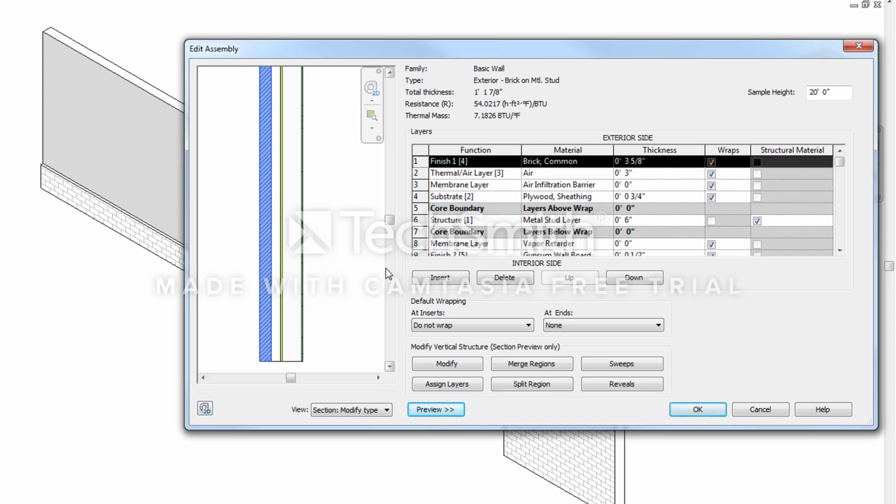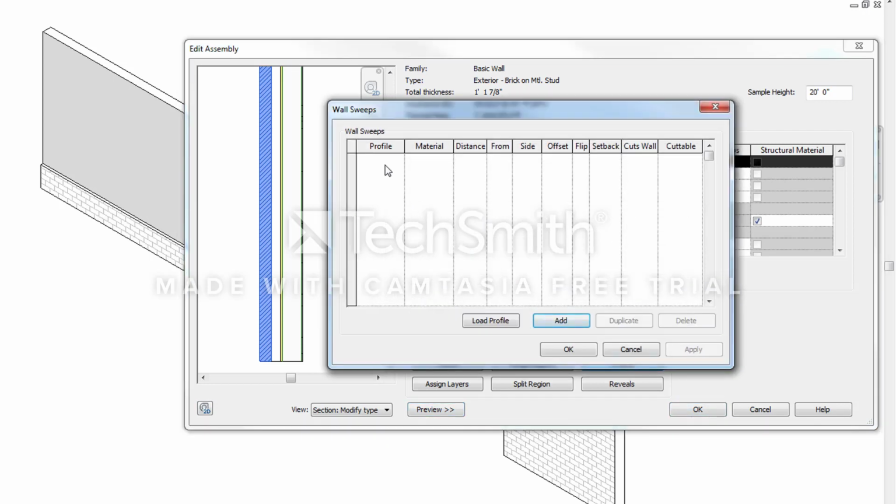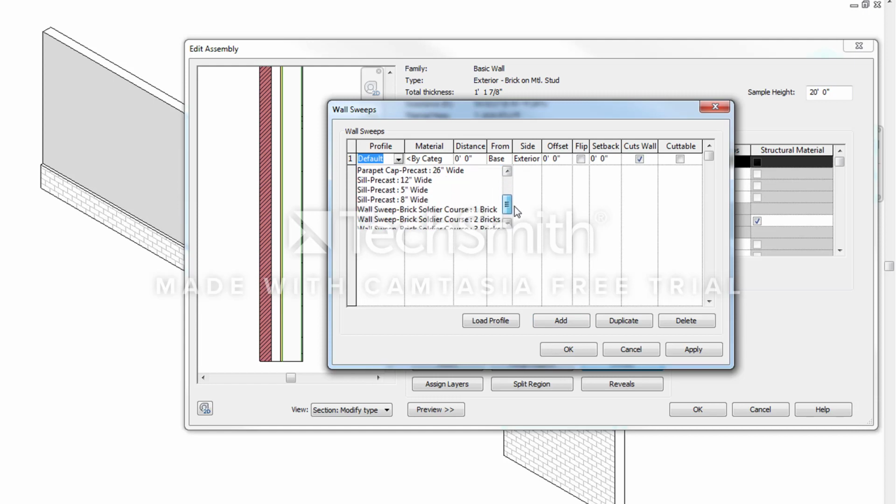Okay. And I am going to add a sweep. So I click on Sweeps, and there's nothing here, so I need to add one. That's the first button that I have to push. And it gives me a default profile here. If I click in that, I get a drop down, and I can select something else. So maybe I want just a 5-inch wide precast. And let's put it 2 feet. I didn't even pick a material, did I? I'll put it 2 feet above the base. It could be from the top or the base.